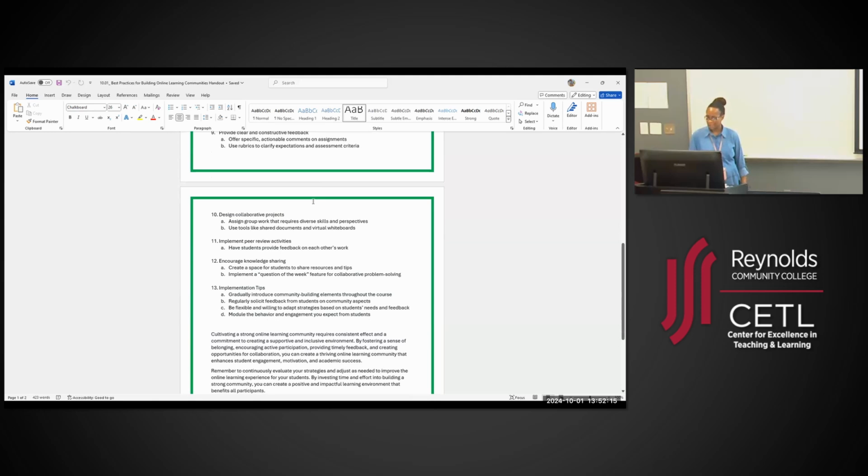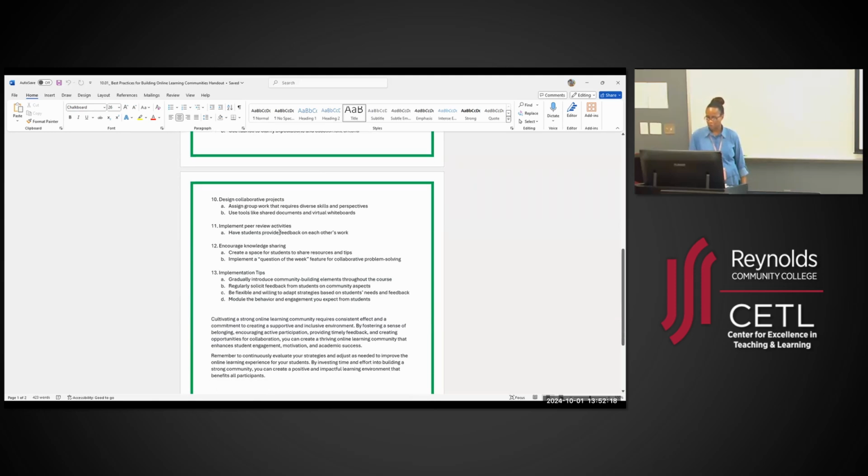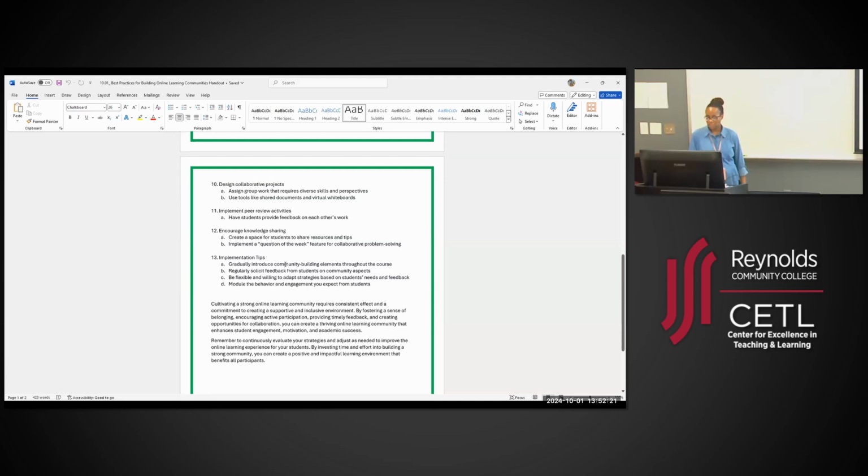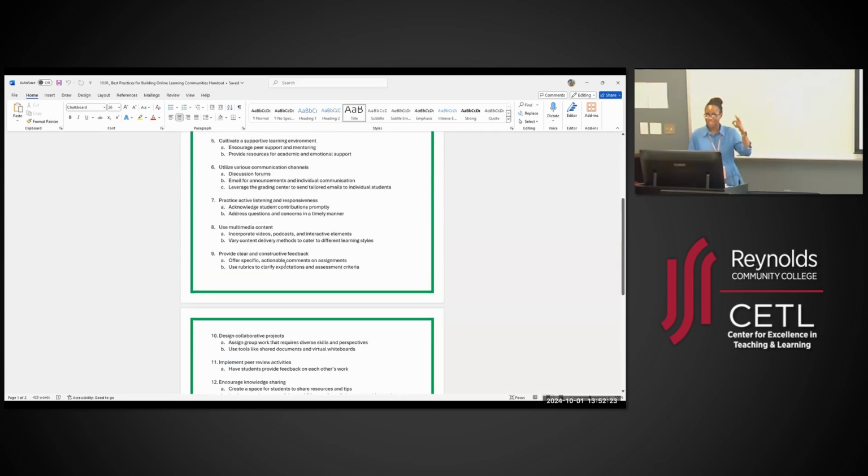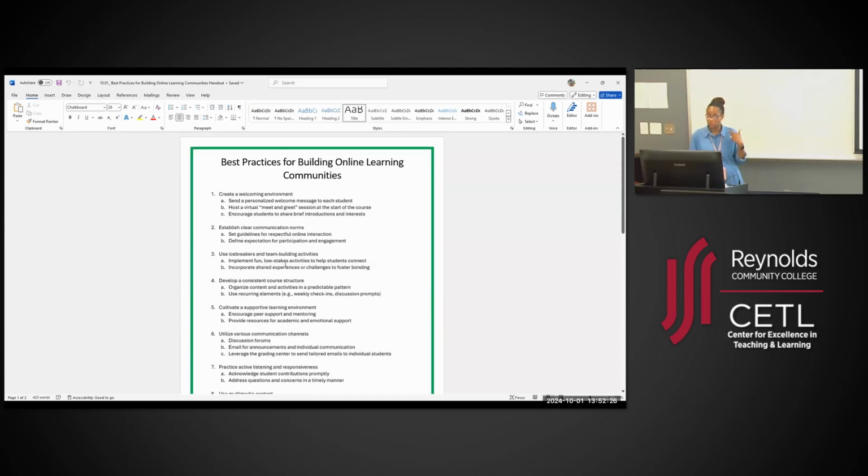Constructive feedback, the list goes on and on. We talk about the whole peer review activities, and this is just a handout to refresh our memory, because again, sometimes we get so used to doing things we forget to add those best practices in to make sure that we see what we see in our face-to-face classes. It's easier in a face-to-face class to present these things, whereas in an online class, you have to be really intentional about how you make sure those best practices stand out. So this will be available as well.